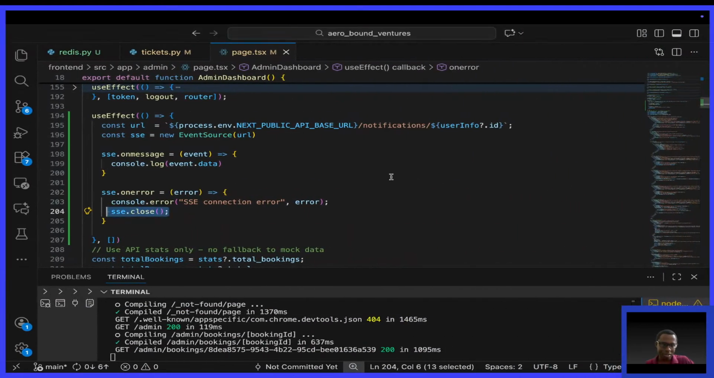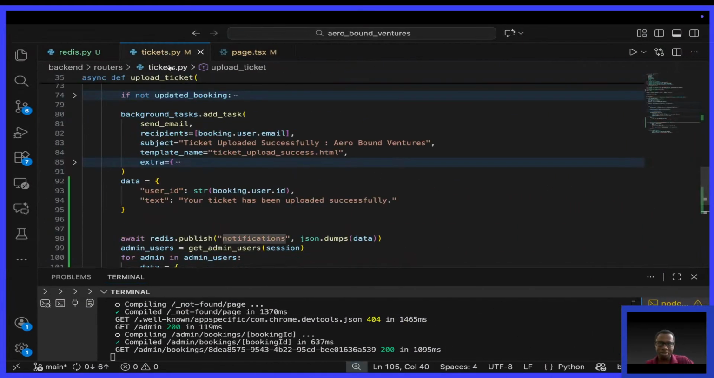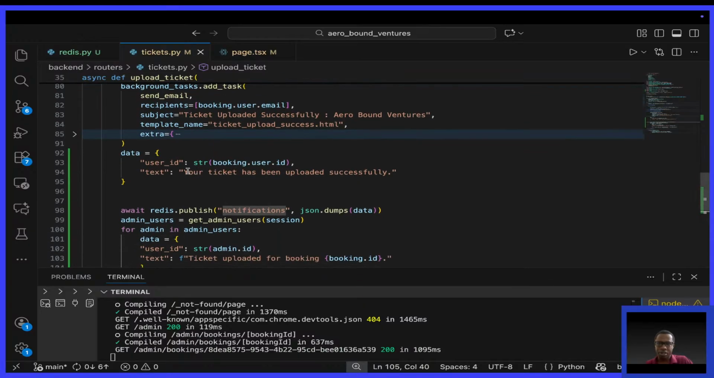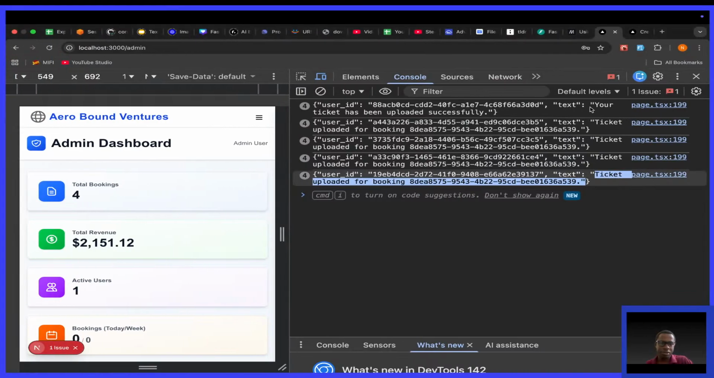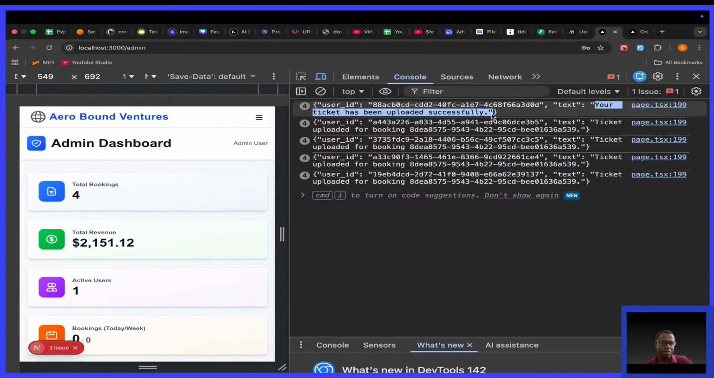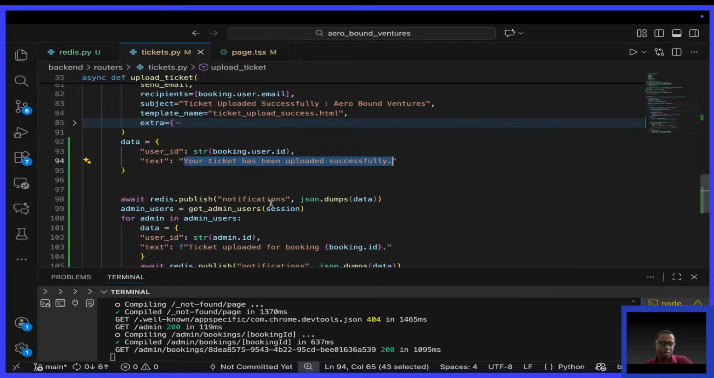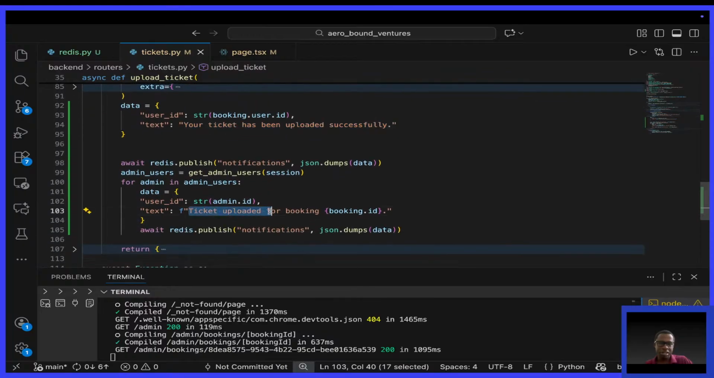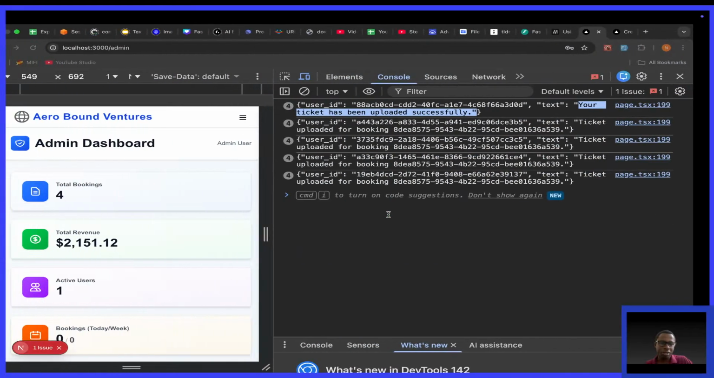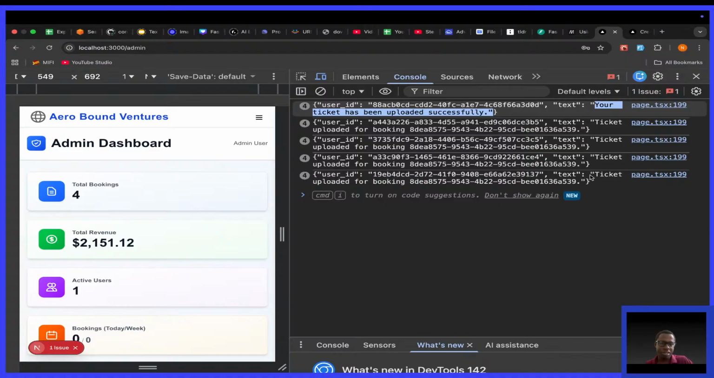Actually, if you look at this, if I go to, where is it? I think here. I think this message, your ticket has been uploaded successfully. Here we get your ticket has been uploaded successfully. Then down here it says ticket uploaded for booking that. Even here we get ticket uploaded for booking that.